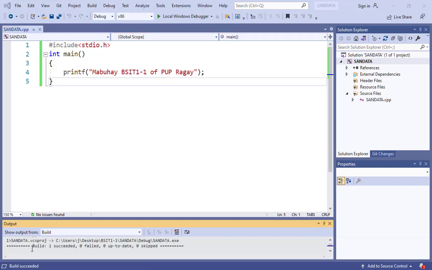So we have here builds, one succeeded, zero failed, zero up to date, and zero skipped. So it means it is working. Another thing is, look at this green highlight from line 1 to line 5. If you see this, then that's considered to be okay.